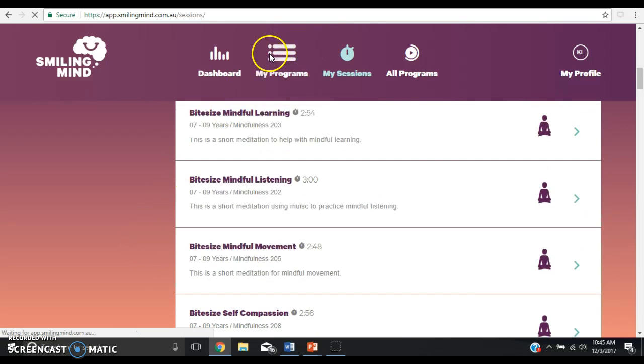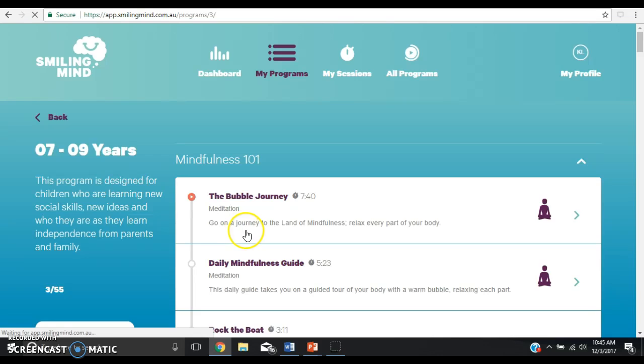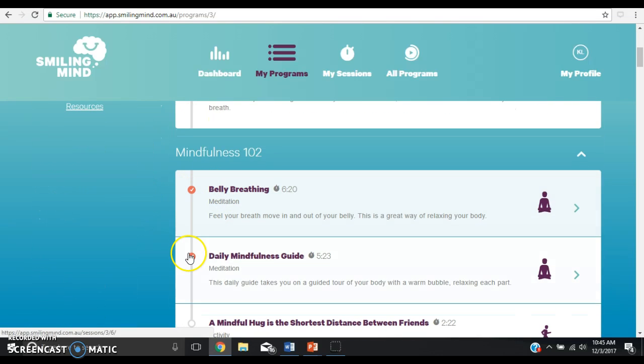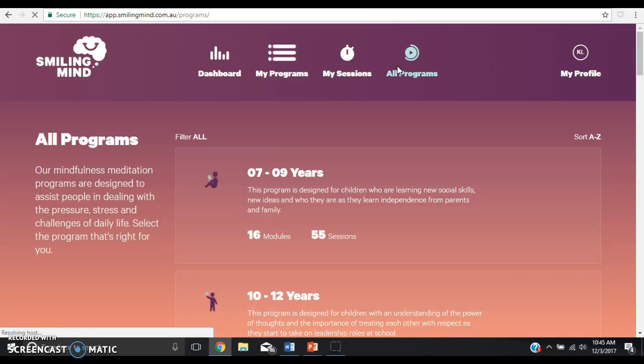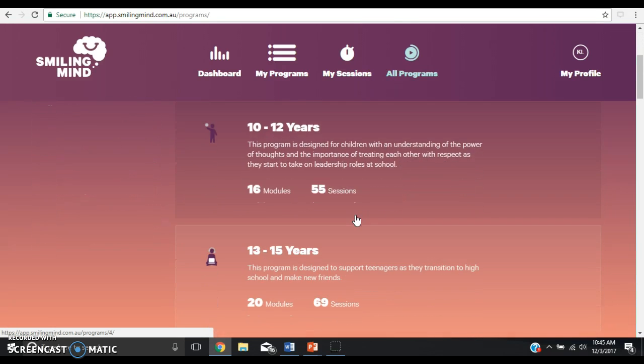But if we go back to my programs, it gives a little check mark next to the ones I've done, so that's an easier way for me to keep track. These are the ones that I have actually done with my classes. I'm going to go to all programs so everyone can see the options. So we have some different age groups to choose from.